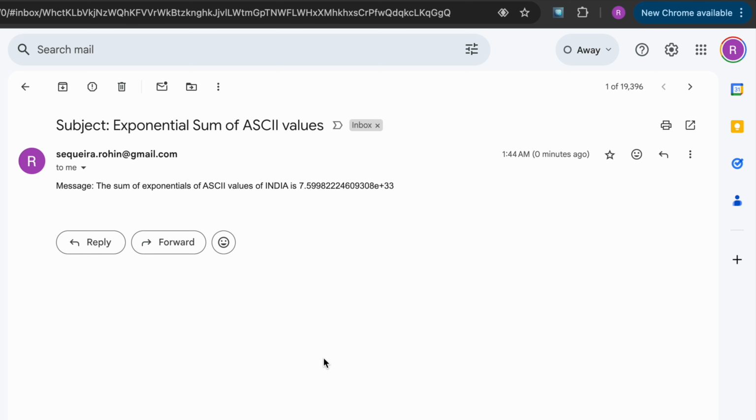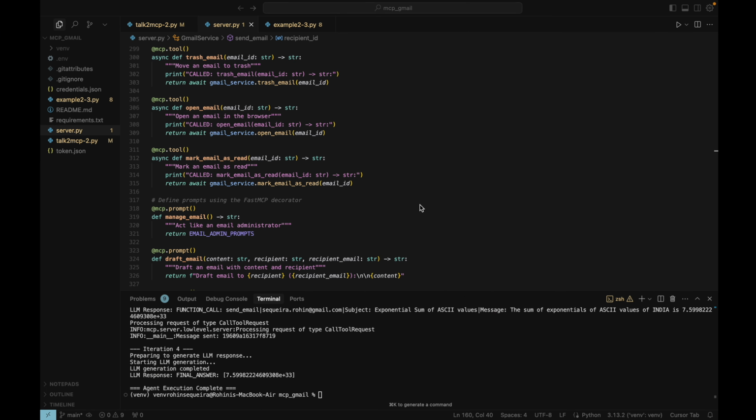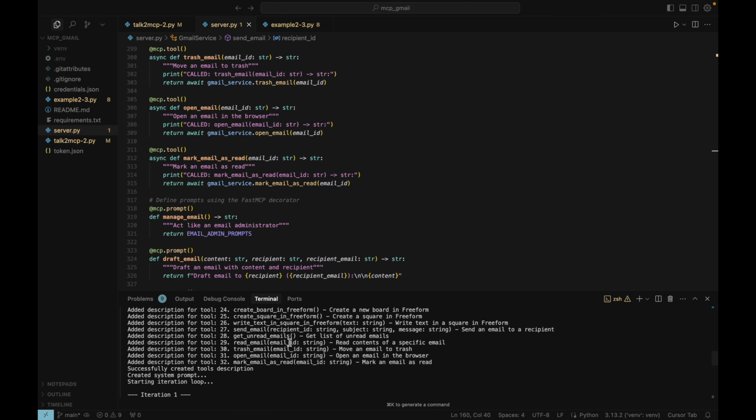As you can see, we are in the email. The email is brand new, it's 0 minutes ago, and it's telling us the sum of exponents of SK value of India is 7.5998. We have the subject, exponential sum of SK values. So it works. Let's take a look at the logs.